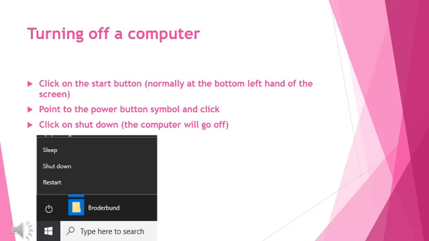Turning off a computer. After you use your computer and you want to turn it off, you should use this method. You should not turn off your computer from the socket. You should not just cut power off the computer. There's a method that you should use.